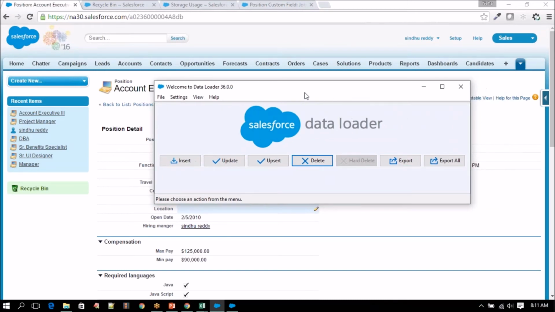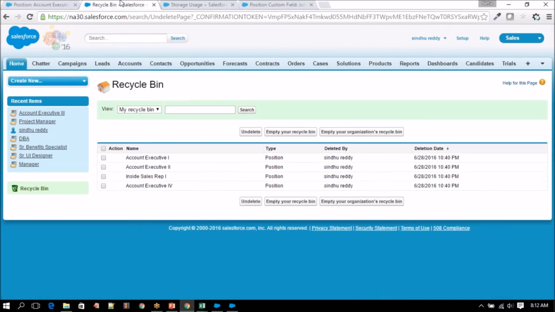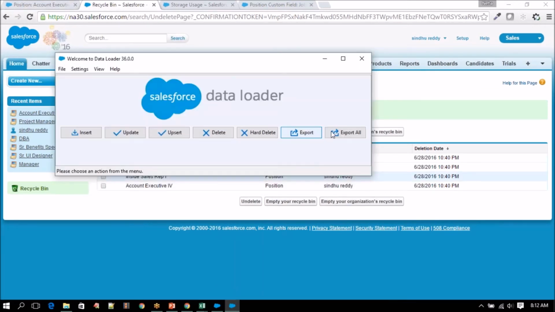The other thing we have is export all and hard delete. Export all means it will export the data. For example, if I say export all the data from the position object, it will export the data from the position object as well as the position records which are in the recycle bin also. This is the difference between export and export all.